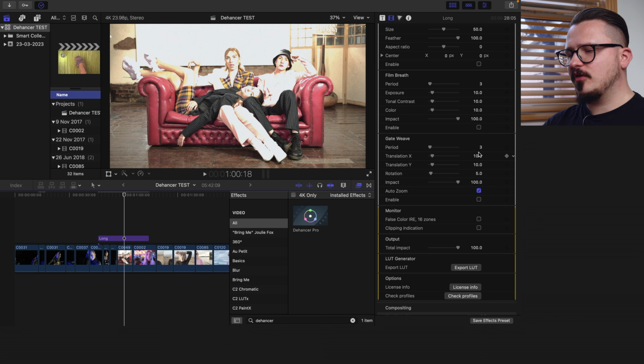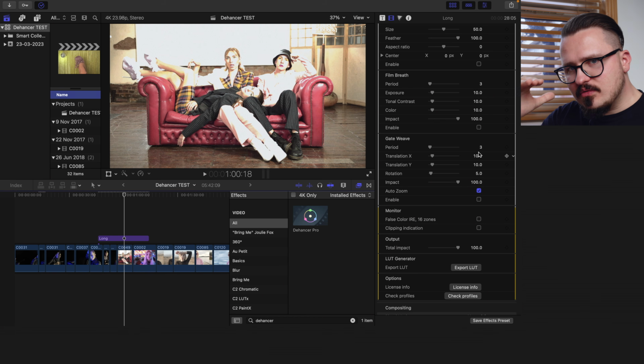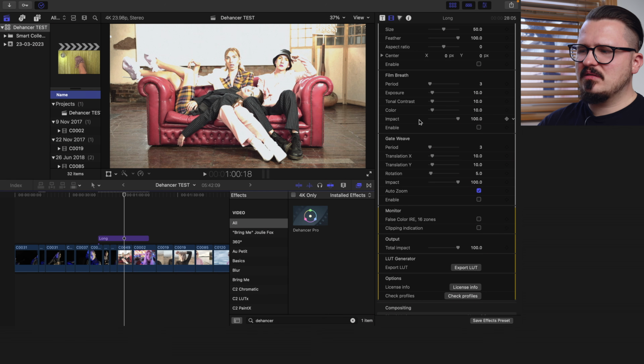And film breath. The photo emulsion on the film stock very often wasn't spread evenly, so sometimes the film was breathing a little bit. It means it was getting slightly darker and slightly lighter, slightly more saturated and slightly less saturated. But to be honest, I would stay away from it because it's very heavy on the processing power. In my opinion, it may start looking a little bit gimmicky.